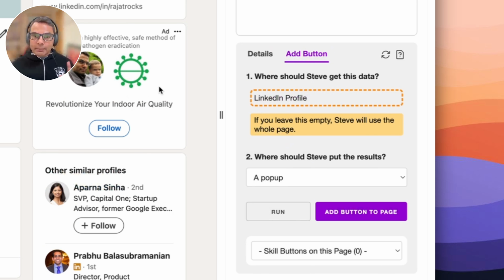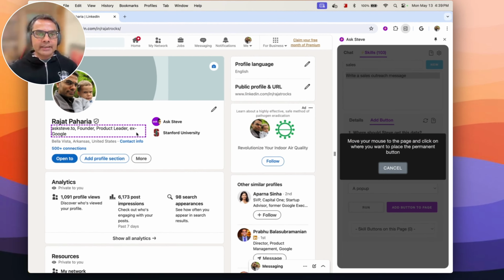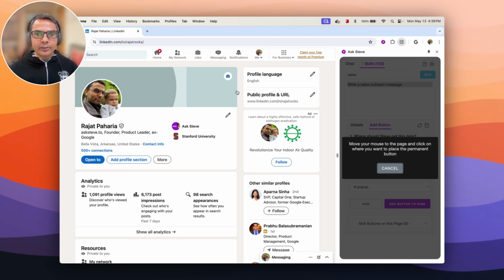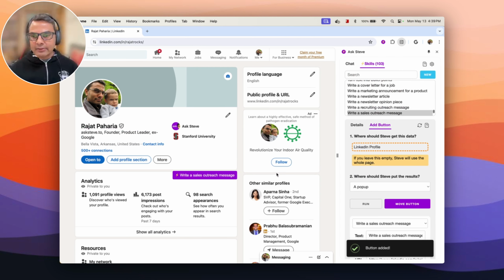I'm going to say a pop-up on the side, but I could have it drop it directly in the message field or somewhere else. And then finally, I want to add a button to the page so that I can just get to this skill with one click. So I'm going to click the Add a Button to Page button. And now again, I have the highlighting on the web page that tells me where I can be anchoring this button. I'm going to click here to anchor it right there.